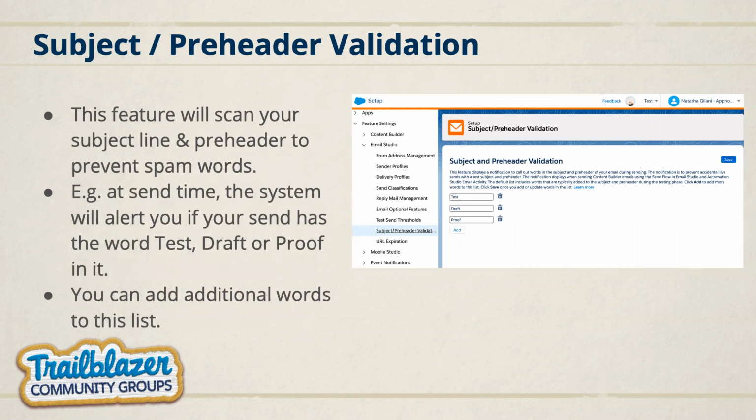Subject and pre-header validation. Essentially what this feature does is it scans your email subject lines and pre-headers to make sure that you're not sending emails with spam words. There's a bunch of spam words out there. If you go to Google and look up email spam words, there's stuff like sale and 100% off and oh my goodness, there's so many. So what this feature does is it gives you a warning in case you accidentally use a spam word in your email.